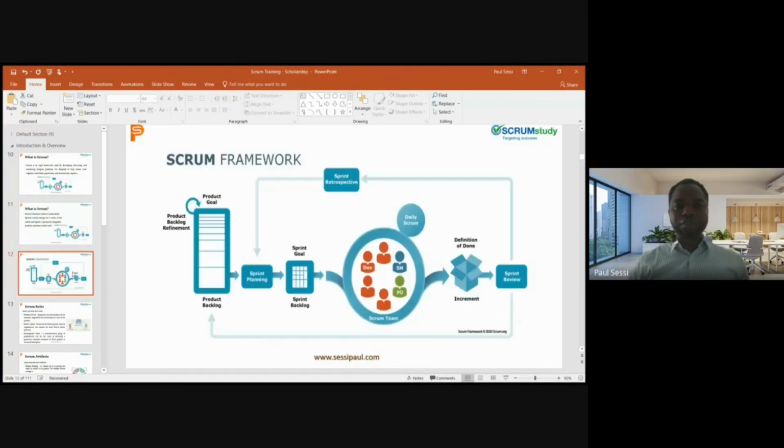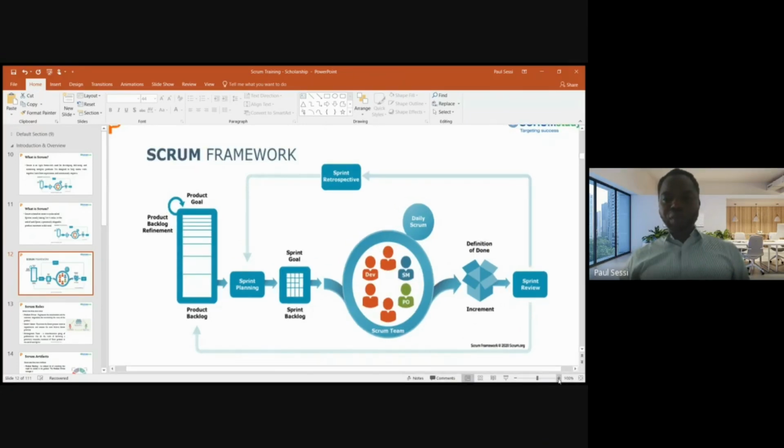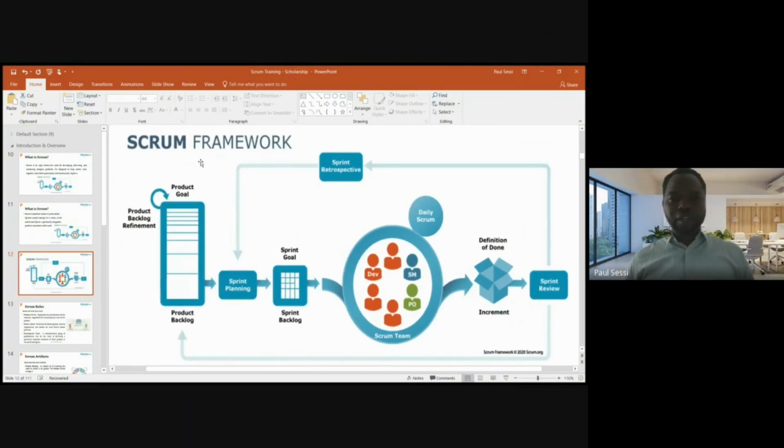Now, this is the Scrum framework. This is how Scrum works. The word framework, you say how they frame them as they go work. Framework. Okay, so the framework here is Scrum.